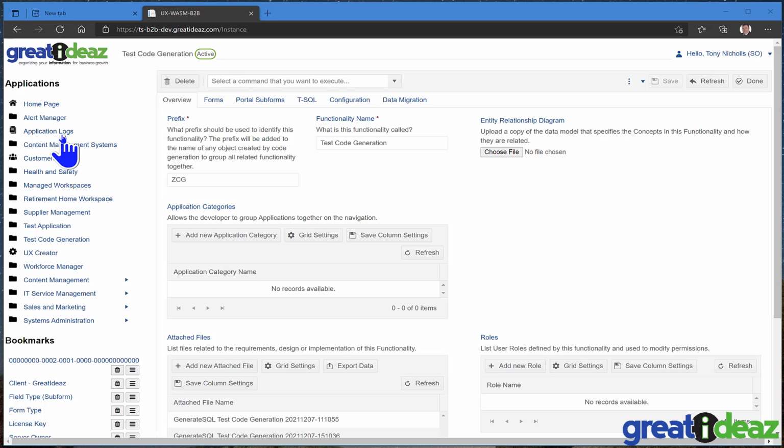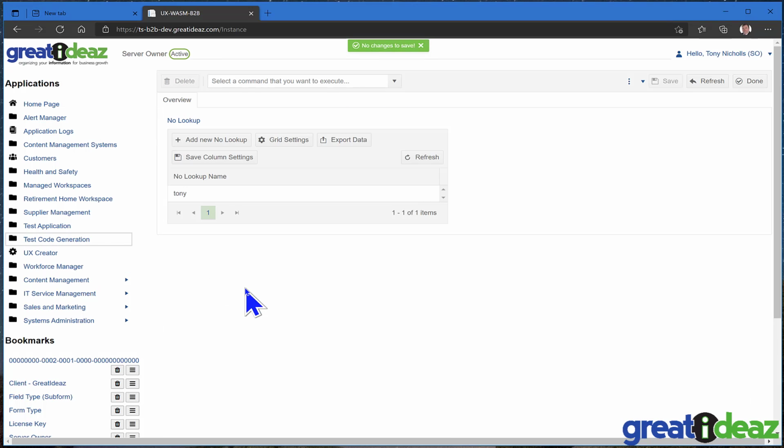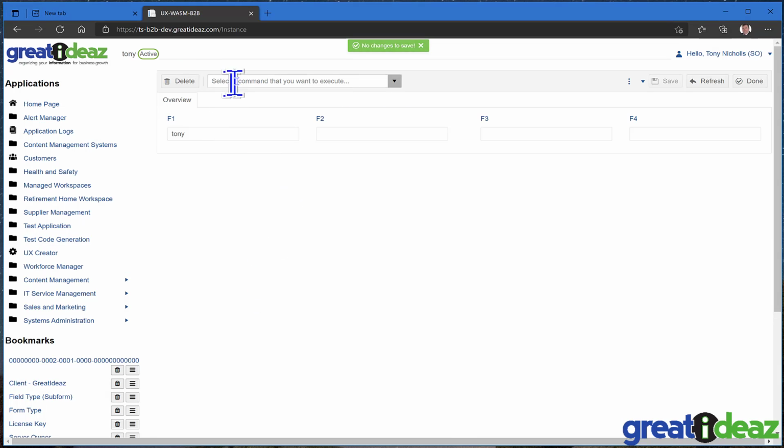If I go to my test code generation and I go to an object, I have a drop-down list here of commands that I can execute. In this particular case, there is an example TSQL command, and if I click on this command, you can see it's gone back to the database, it's saved this record, it's executed the command, and then it's refreshed the record. So essentially what this has enabled me to do is to make a change using my currently displayed instance directly in the database. So I am able to apply changes to the SQL server using this method. So let's see how we can actually set that up.